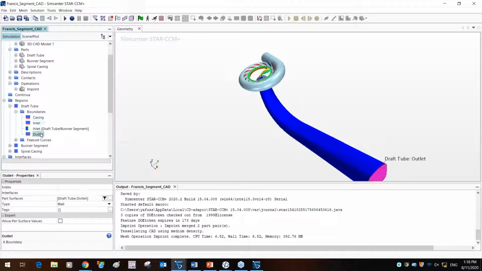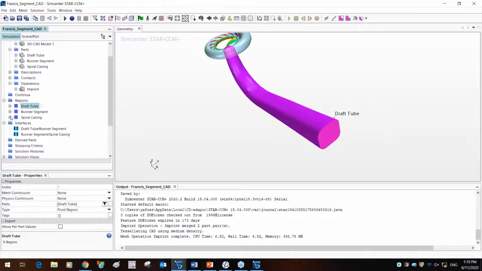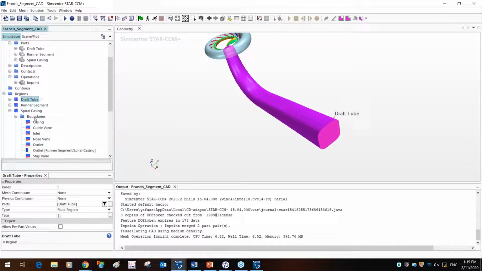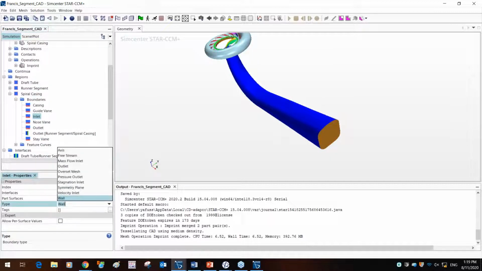For, let's say, the draft tube out here, we want to set up a pressure outlet. As you click on the boundary, you see that its properties appear out here. In terms of type, by default, everything is set to wall, and any other interface is set directly as an interface. So this is what is meant by an interface. In this case, it's set to internal interface, but we'll change it later on to a mixing plane. So the outlet wall, you want that to be a pressure outlet. And the other boundary condition we want to apply is for the spiral casing, where we have the inlet, we want to put in a mass flow inlet.